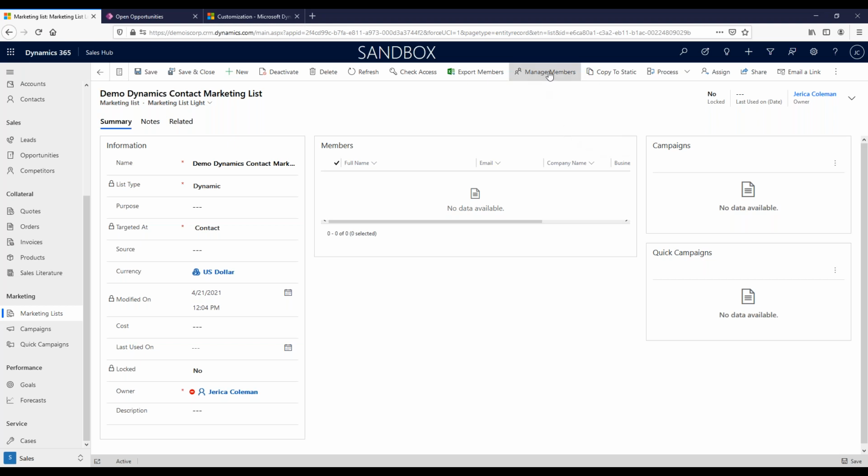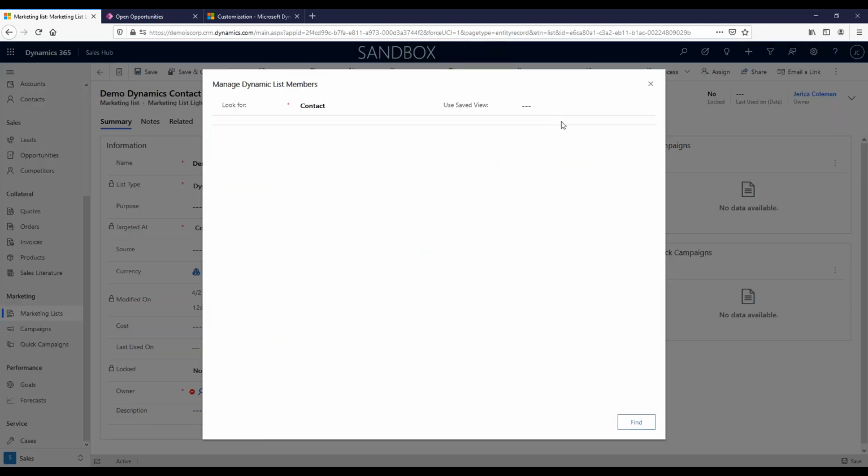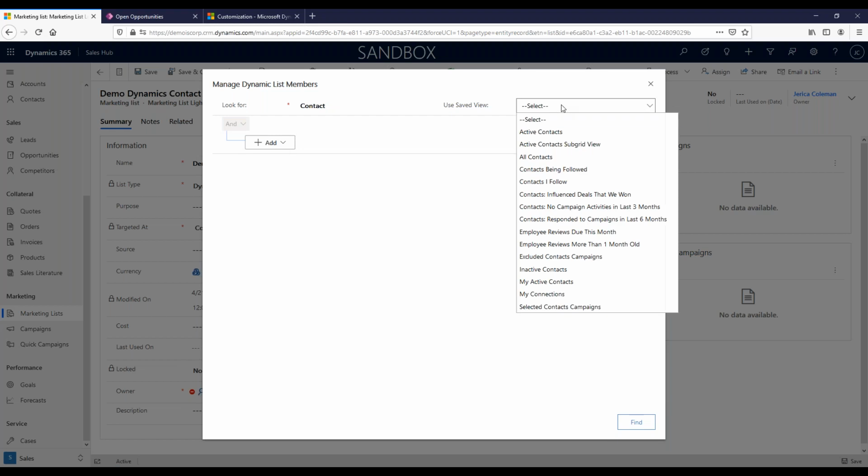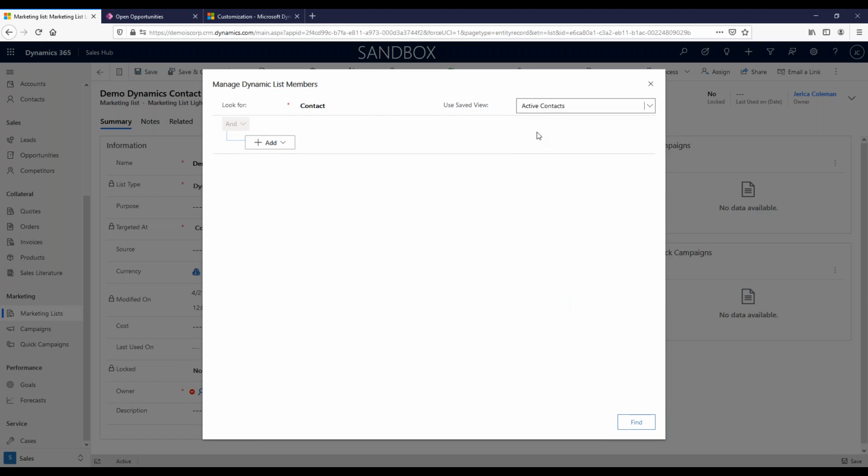We are going to go to manage members. And it's going to pop up a little box and it's going to say, okay, what do we want to look for? So I'm going to say, okay, we're looking for contacts. All my saved views are in here. Say I want to start with active contacts. I am not interested in anyone we've deactivated. And it's loaded a line saying, okay, status equals active. Well, what else do I want to look for?